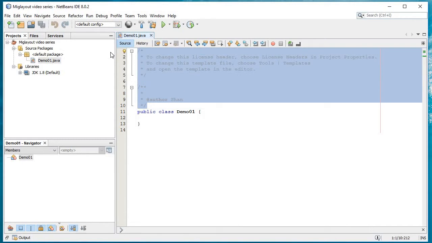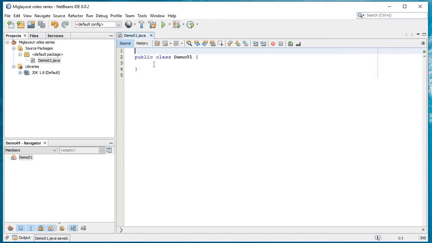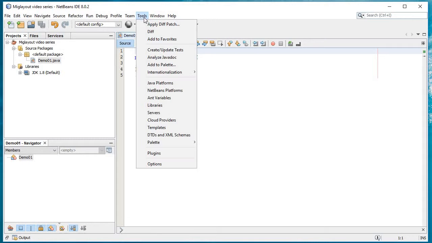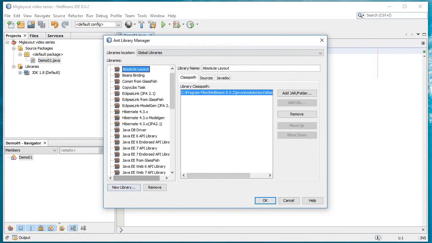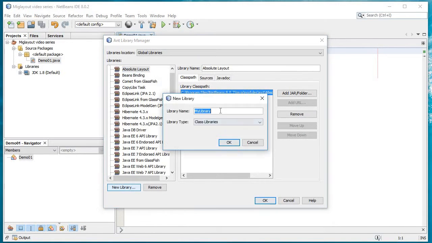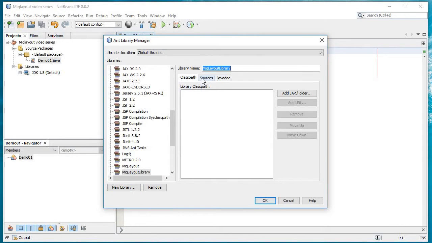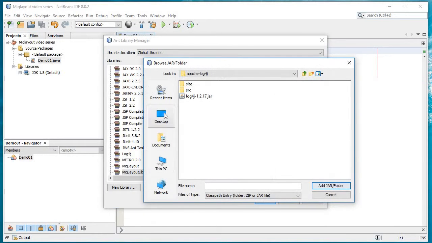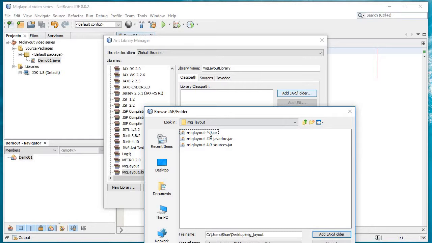Okay. First of all, we need a link with the MigLayout library. Go to Tools, click Libraries, click the New Library button, and give the name MigLayout library. And here there are 3 tabs: class path, sources, and Java doc. For class path, click Add Jar folder and go to your MigLayout folder and click the MigLayout 4.0 jar file.